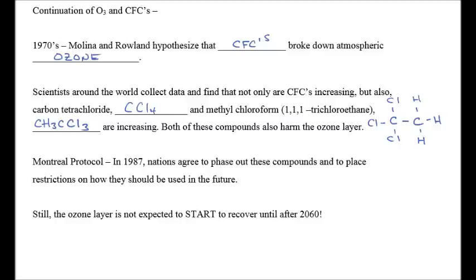And now a quick video on mass versus weight.